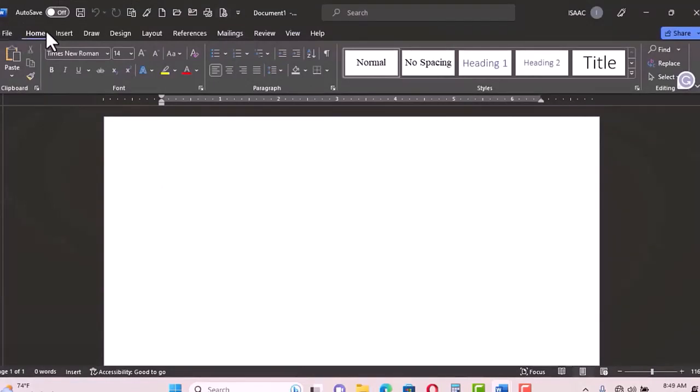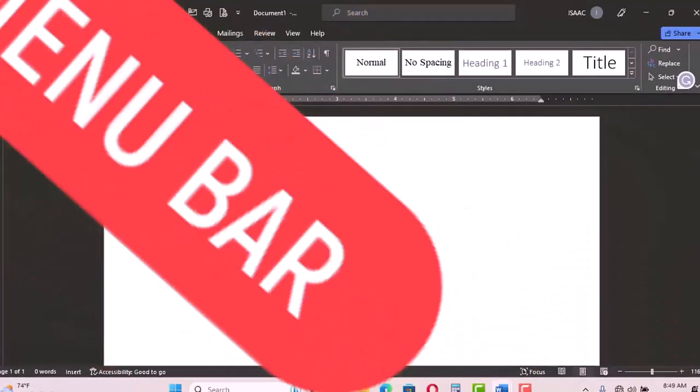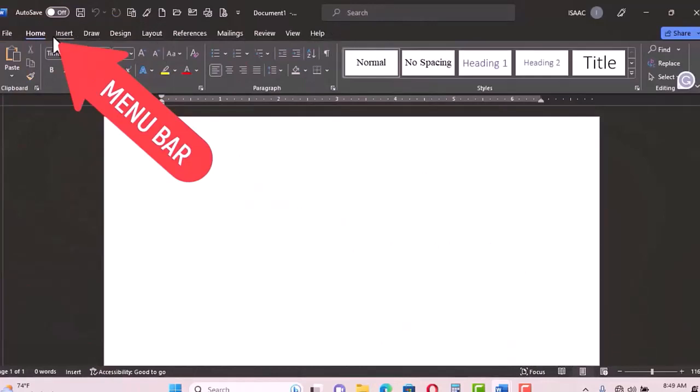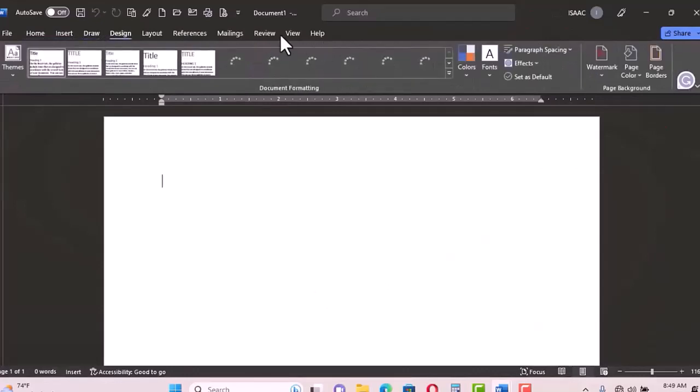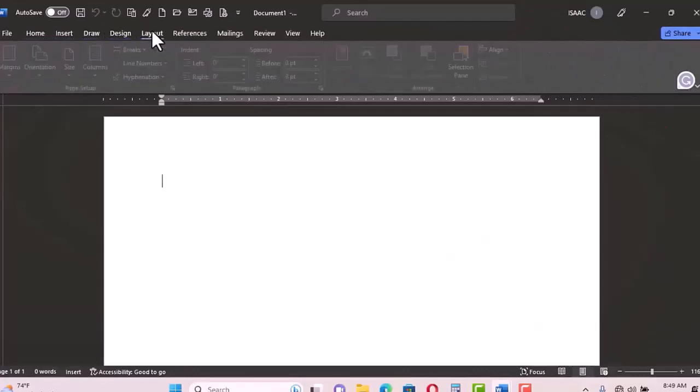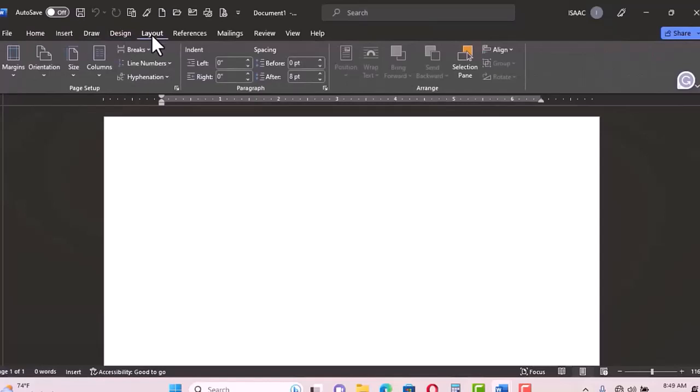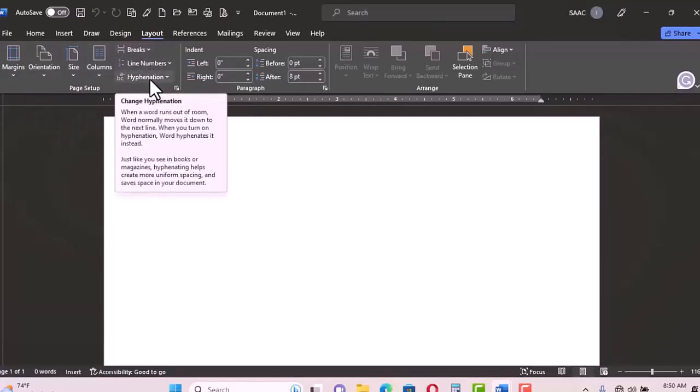And then we have the menu bar, which consists of the various tabs. We have the Home tab, the Insert, the Draw, the Design, and the rest. When you click on each tab, it displays its groups. The Layout tab consists of the Page Setup group with various features: the margins, the orientation, the size, the columns, the breaks, which will be used in this lesson.